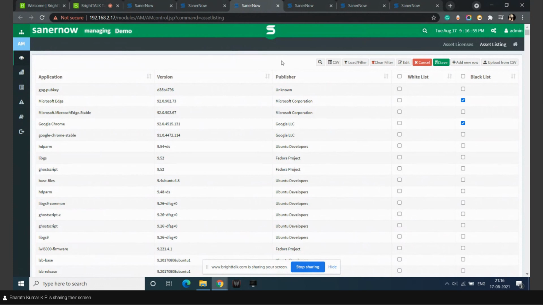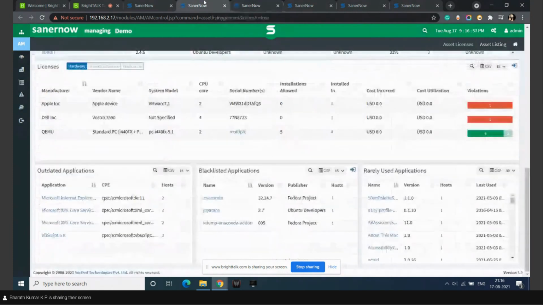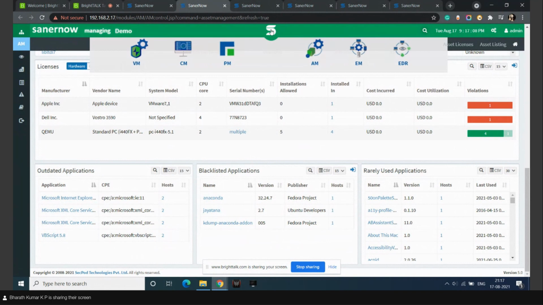And also, once the applications are blacklisted, we can see those assets in the blacklisted application. If the applications are present, the user can go ahead and actually block the application by using our EM module. Let us see how that is performed.